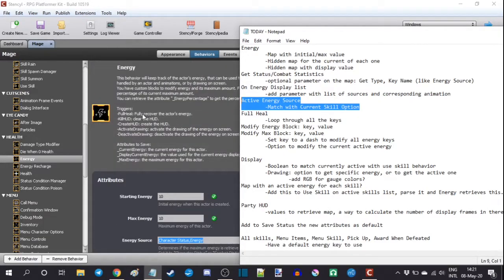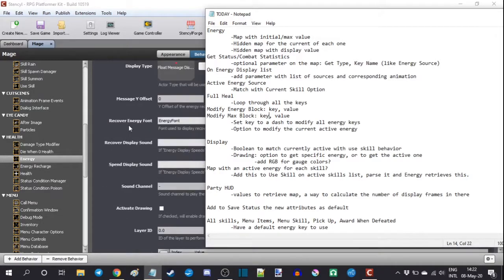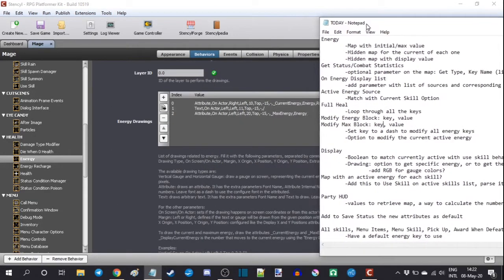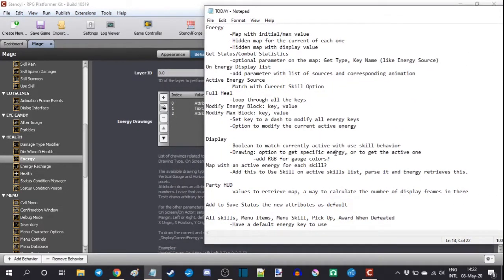What happens when you call the full heal trigger? So it needs to heal all the energy sources. Modify the custom blocks to accept a key. The drawing options down here, I need to have an option to either use the active energy source or to draw specific ones, and I want to control individually the color of the gauge options.